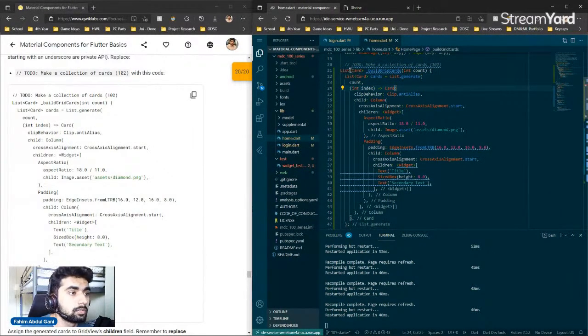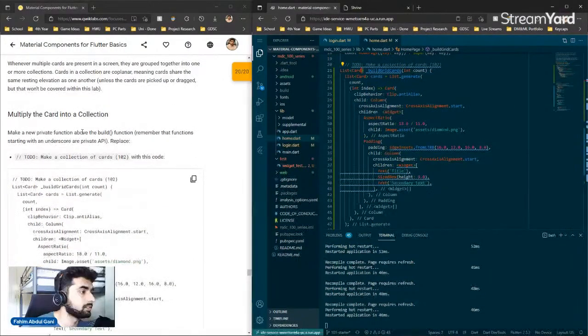So the list is being created, which is of type card. Anything within the angular brackets that you see shows what type of list is being created. And since there is an underscore before this function, as they mentioned here, this function is private. So any underscore functions are private, and this function accepts an integer, a count variable. Within this, you have another list. You're giving it a name here that says list of cards, and this is the return type. So this function is going to return a list of cards.